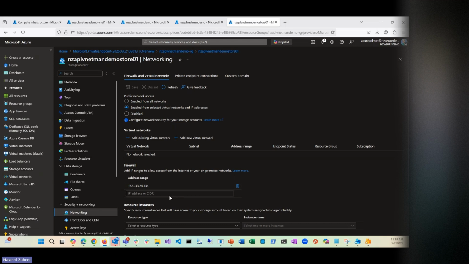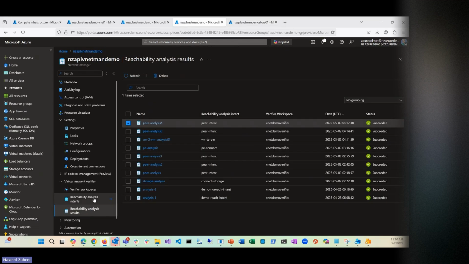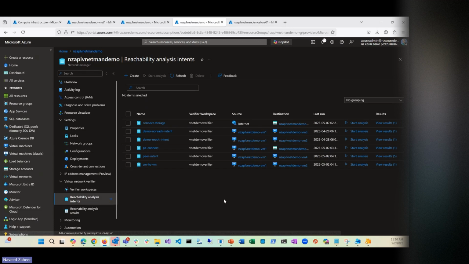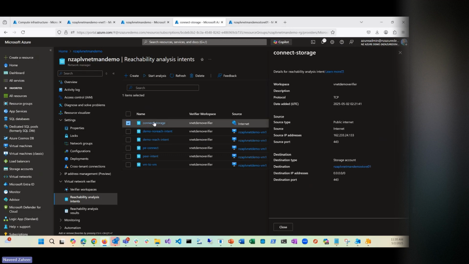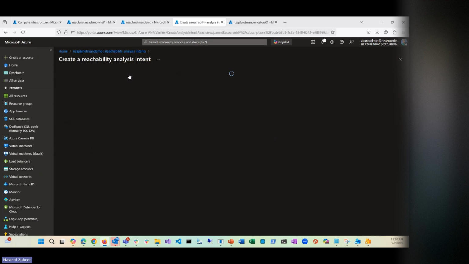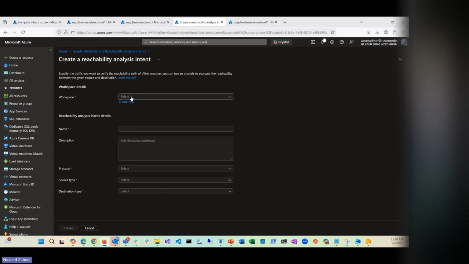What I have done is I have turned on this allow IP address, and I want to show you some very interesting results. So let's go back to our network flow for that. Once again, go to the reachability analysis intents, and what we're going to do is connect storage. Let's take a look at this intent. And actually, let's create from scratch. I'm going to do a connect storage 2, so you can see how to build this up.